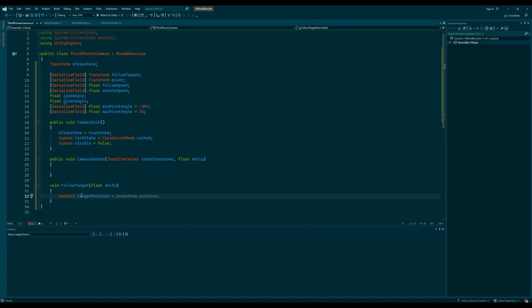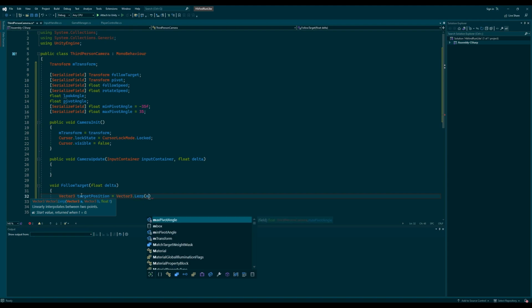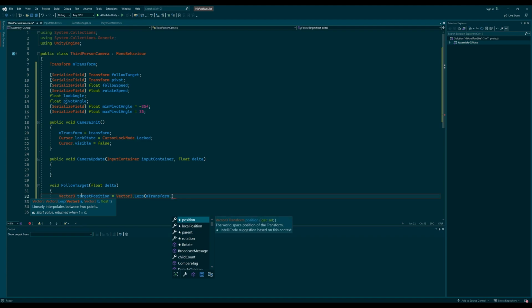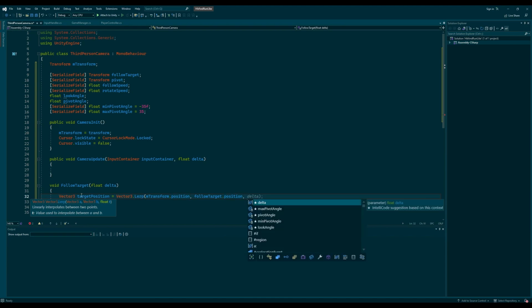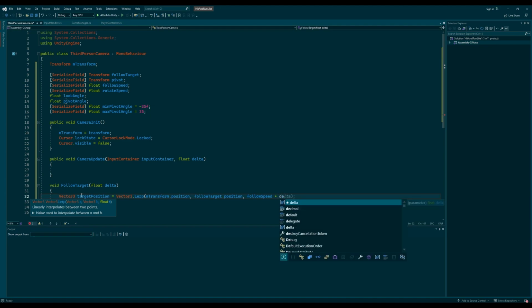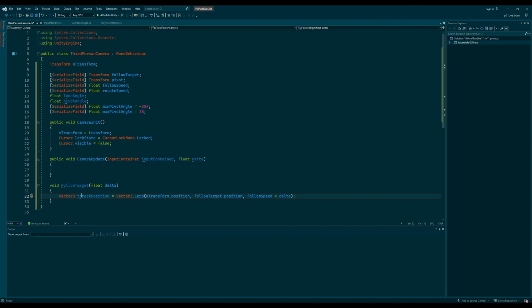And of course this is going to equal Vector3.Lerp, which means to linearly interpolate between 2 points. So the 2 points are our m_Transform, so our current position, and we want to move it towards our followTarget.position. We want to move it at our followSpeed multiplied by our delta, just to make this frame rate independent. And then simply set our m_Transform.position equals targetPosition. And that's it.